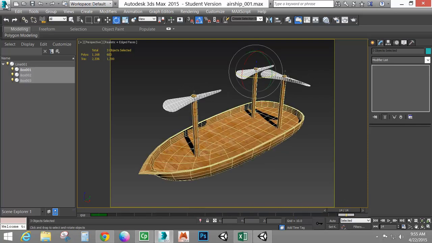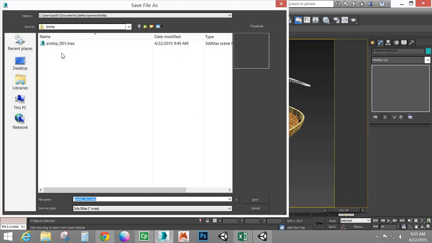There we go. Alright, so I'm going to save this. Save as airship. And I'm going to call this airship animated.